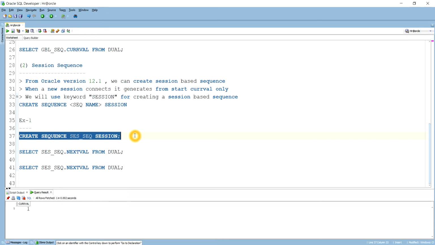Why do we need the session based sequence? It is very simple. Sometimes there is a requirement where you want to use a sequence whose values will be reset to 1 again. So if you face such a requirement, where you want to reset the values and start again from 1, from one session to another session the value will be reset in the session based sequence. So we'll see that. First let me create a session based sequence.